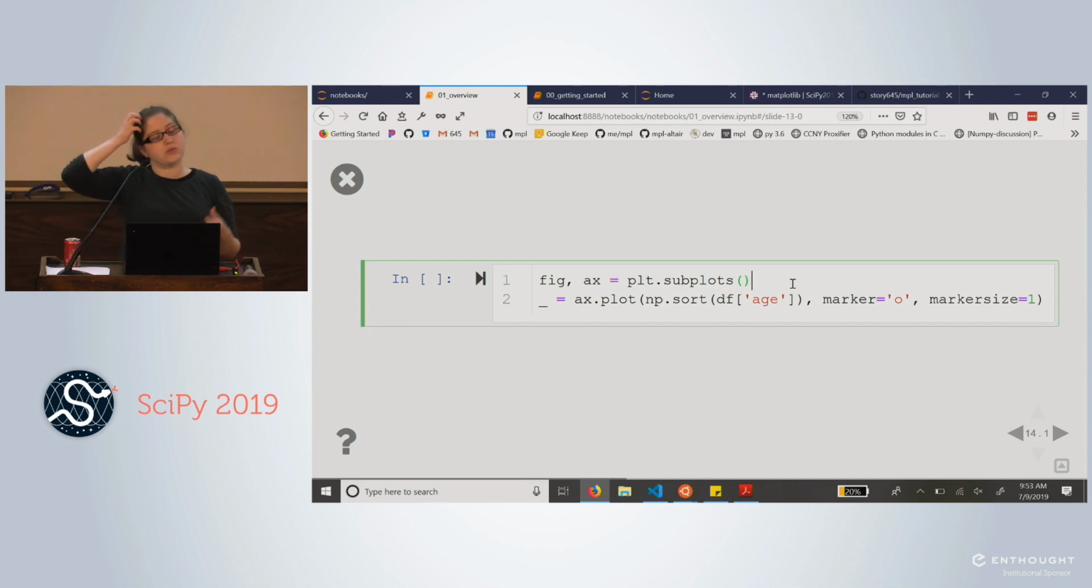Any questions about this code? Is there anything that looks like, why is this there, and what does it mean? Yeah. Great question. What in the world is that underscore about?